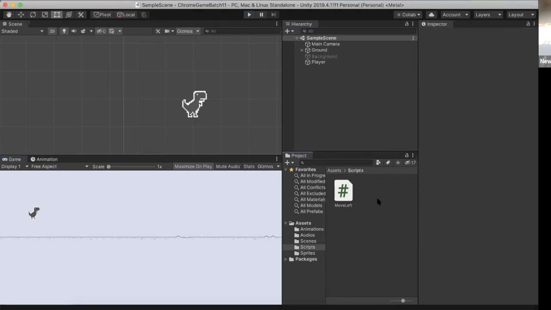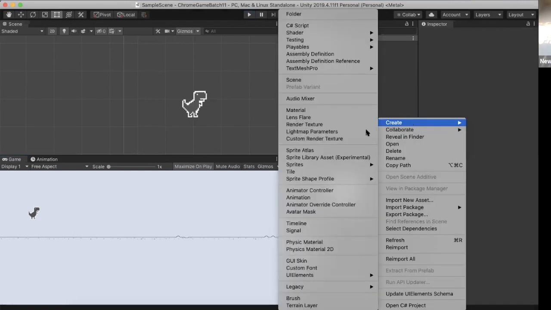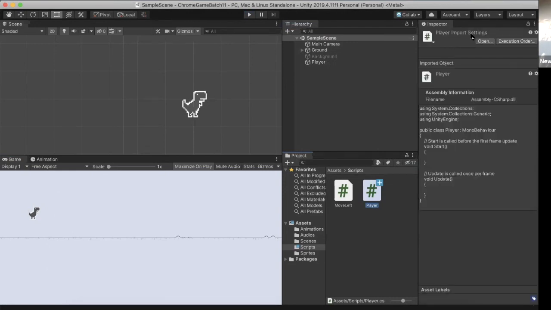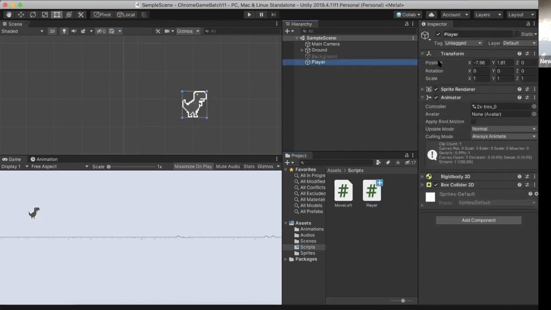So for that, I'll create a script, name it player, and one of you tried to add jump by changing its position. So y value, he tried to change the y value of transform.position. So player position he tried to change from whatever it is to maybe some higher value when you press the button.